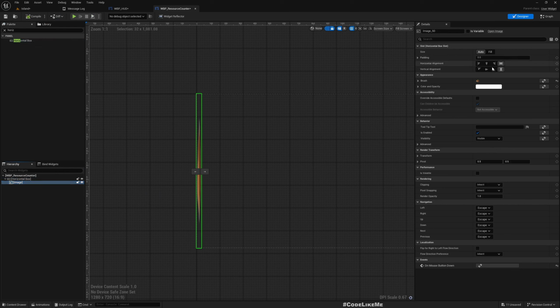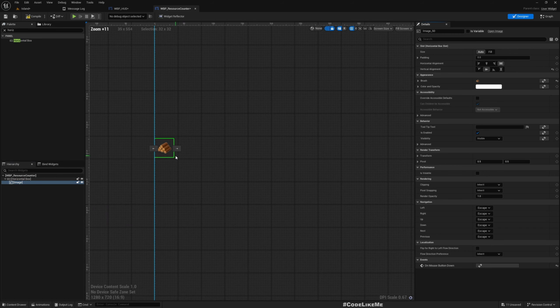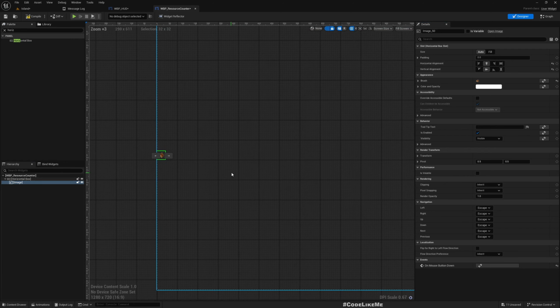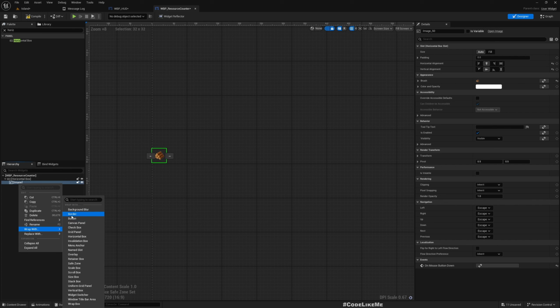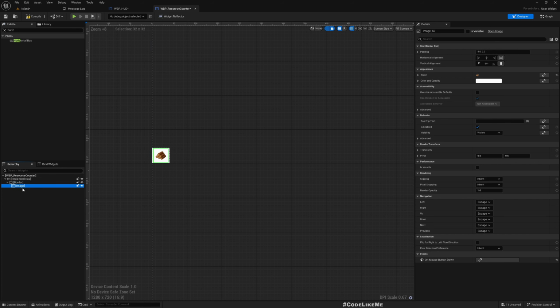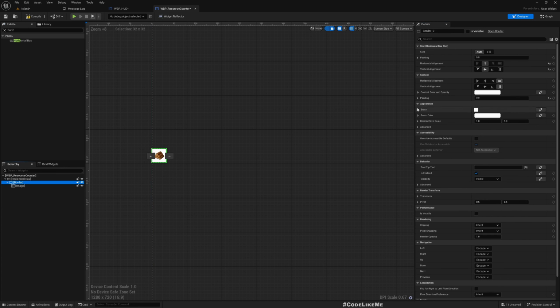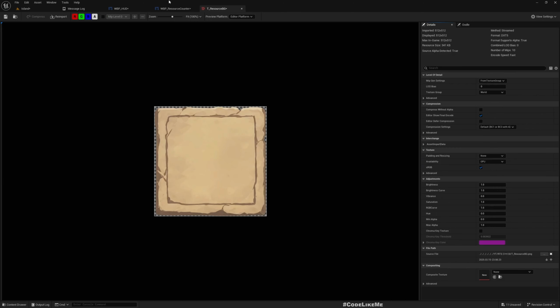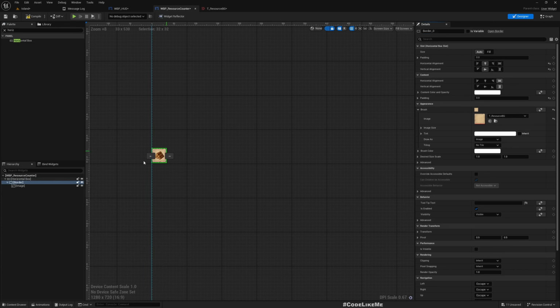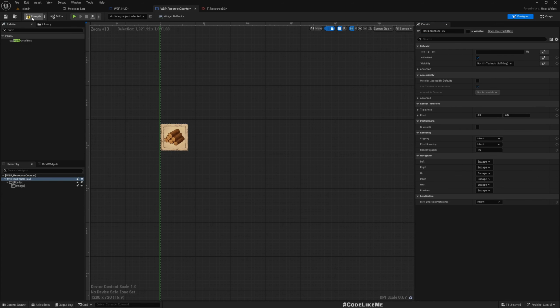So maybe we don't need to make it fill. So let's center this, and let's wrap this with a border. We don't really need a padding here. So as the border texture, I'll assign this resource background, this button image that I have created. Right, now this is how it looks.